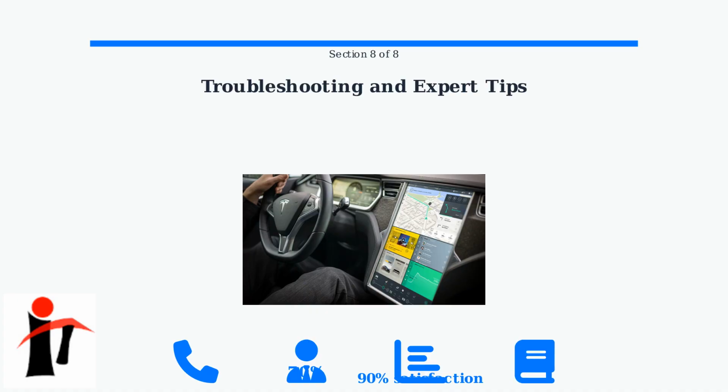Finally, always cross-reference any reset procedures with Tesla's official manual or documentation. Procedures can vary slightly, depending on your specific firmware version and vehicle software, so consulting the latest official guidance ensures you're following the most current instructions.